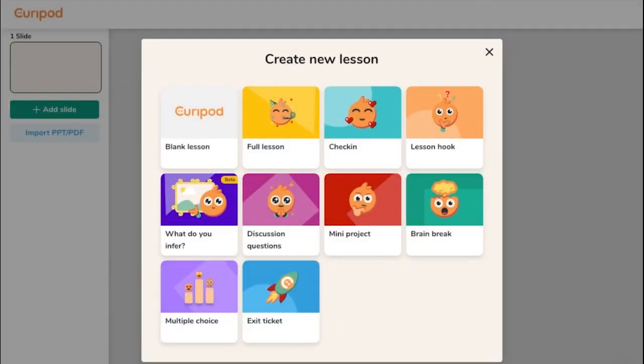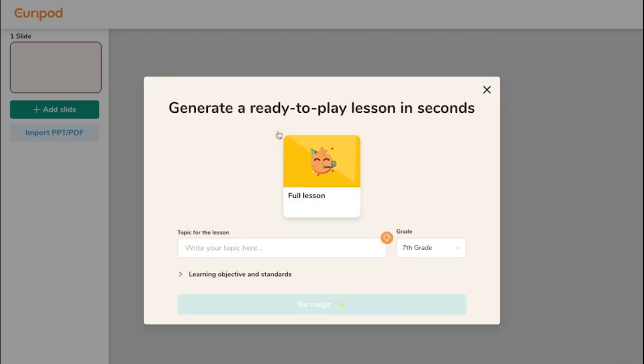Since creating a blank lesson involves a lot of work and can be really time consuming, let me show you the full AI capabilities of Curipod. So I'm going to choose a full lesson from my menu here. If I click on full lesson, that will pull up a screen that allows me to place a topic of the lesson, a grade level, and a learning standard.